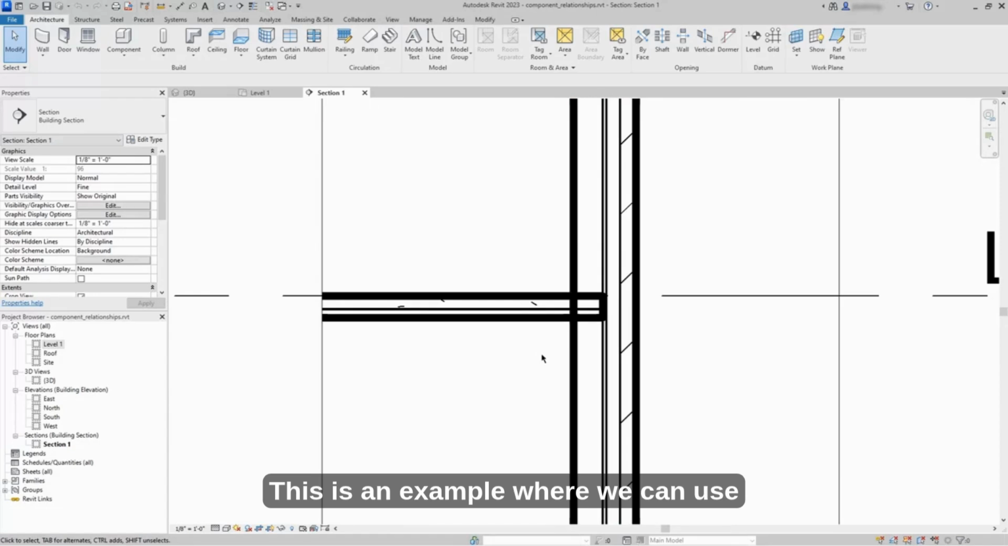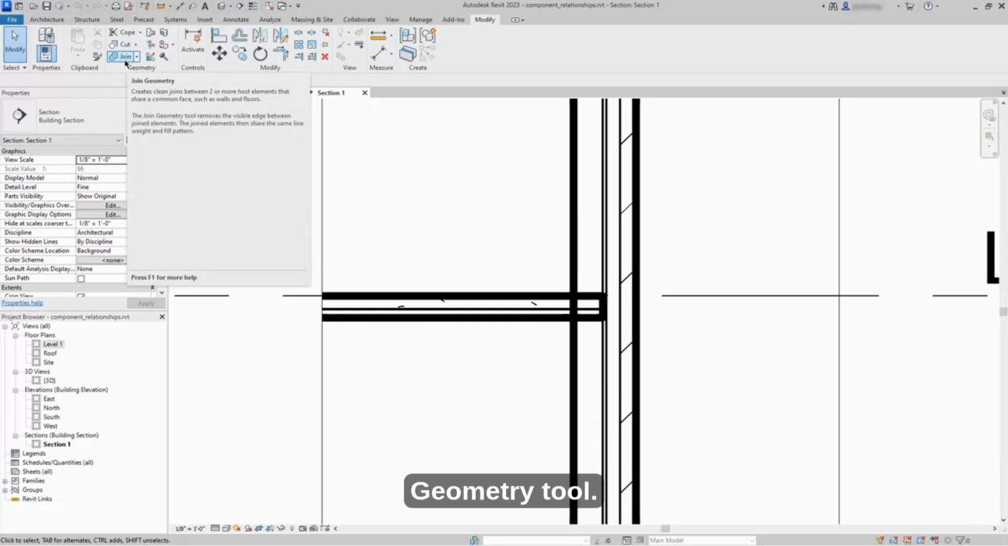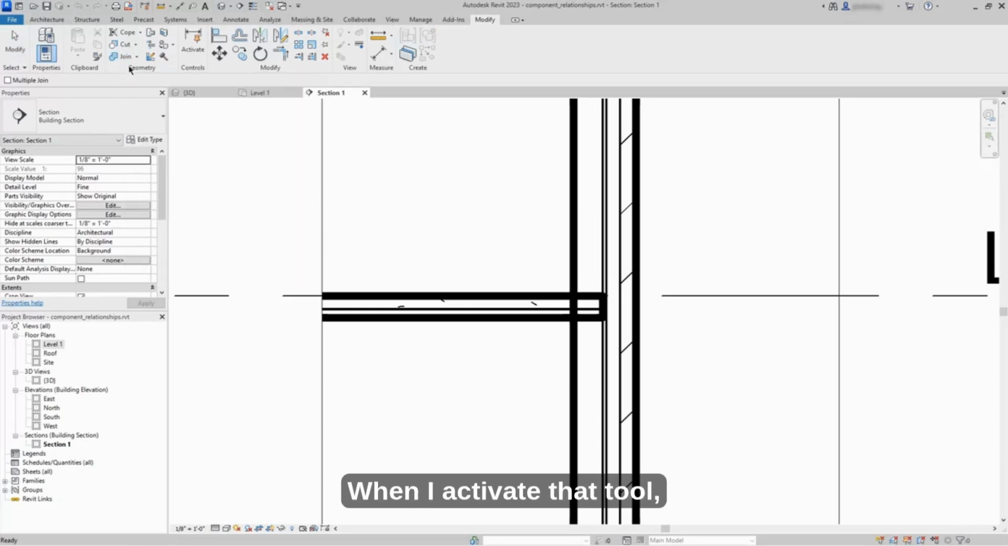This is an example where we can use the Join Geometry tool. On the Modify tab in the Geometry panel, there's a Join button, and that'll activate the Join Geometry tool. And when I activate that tool, we can then select the elements that we want to join. So I'll select the floor, and then I'll select the wall, and now that geometry is joined.